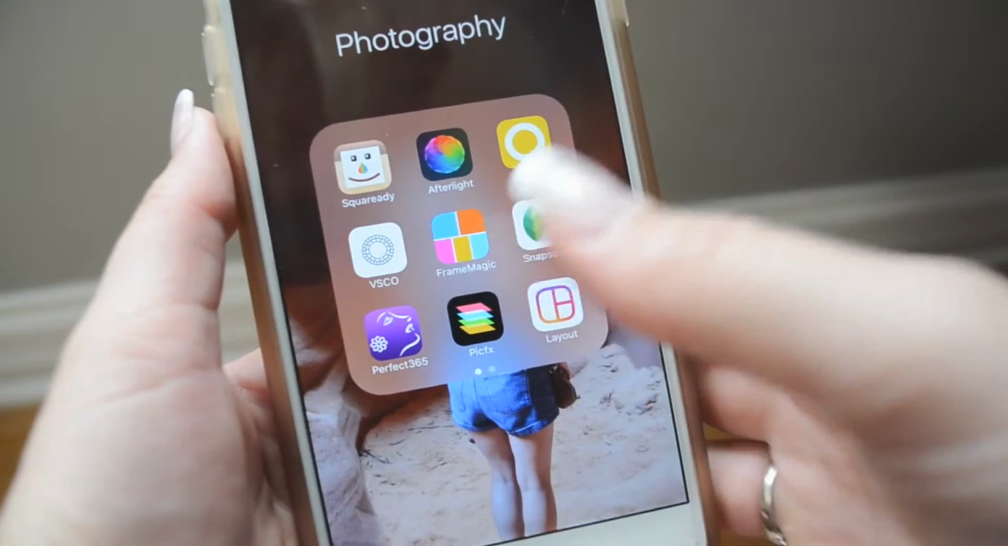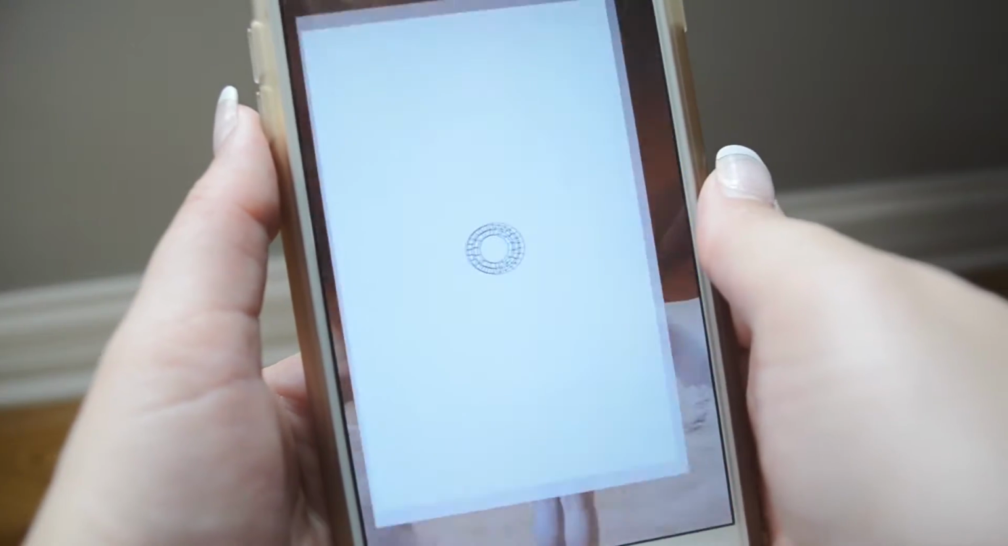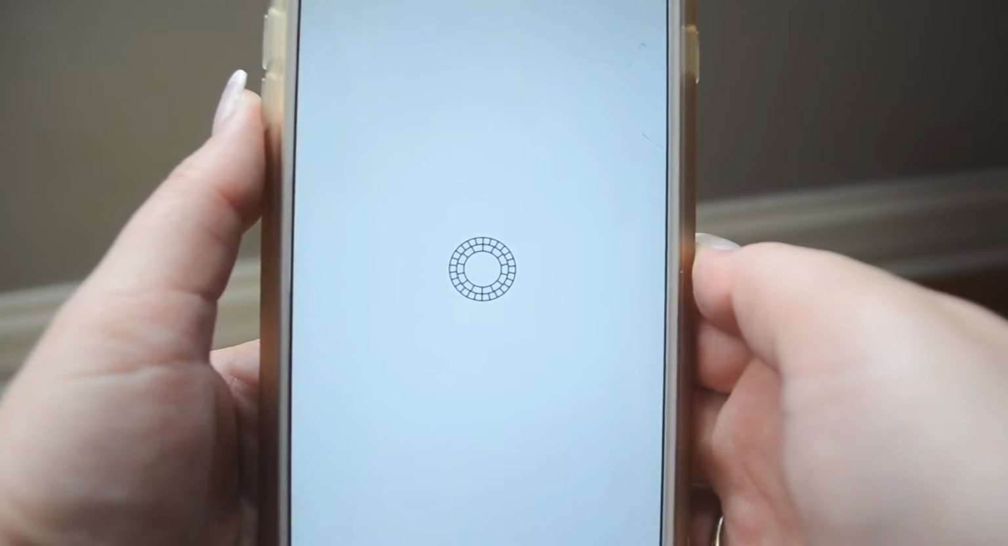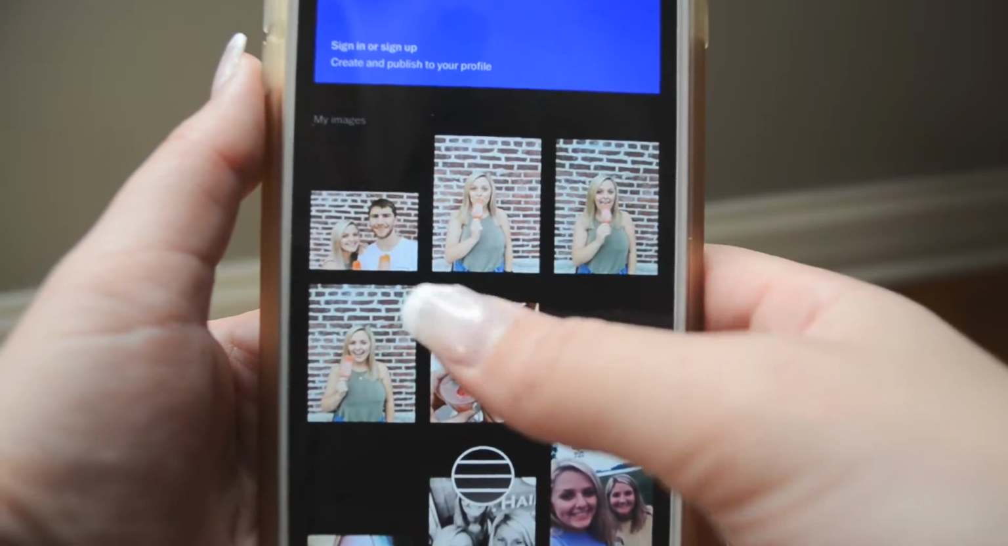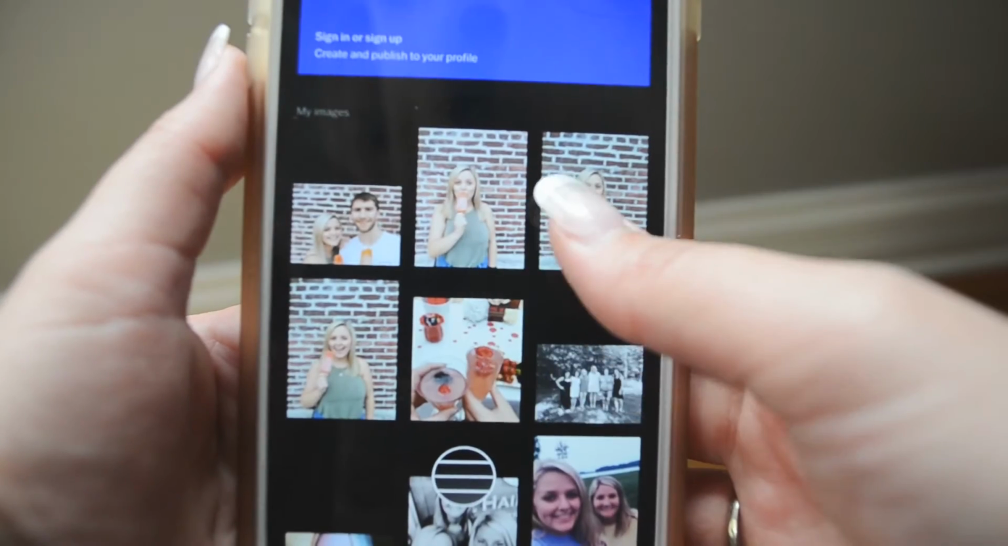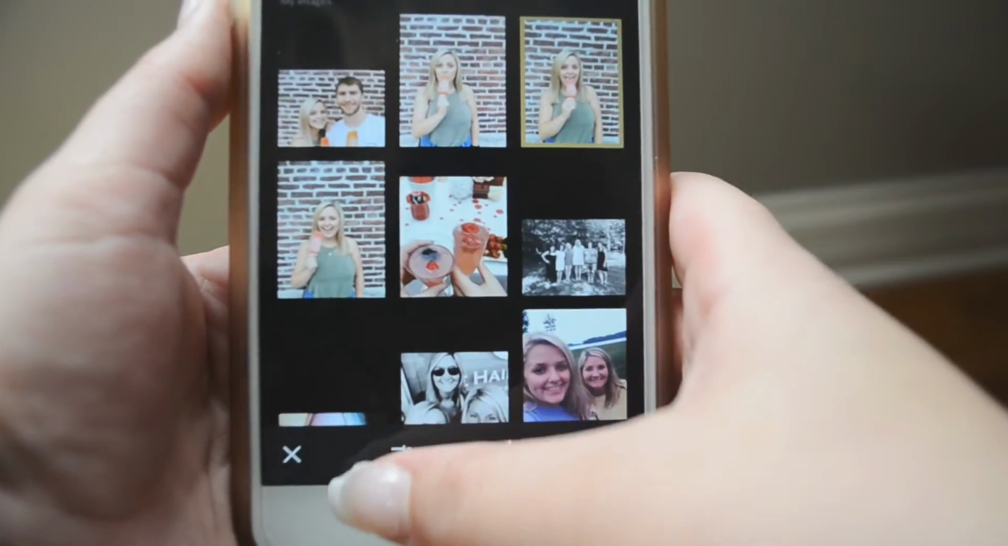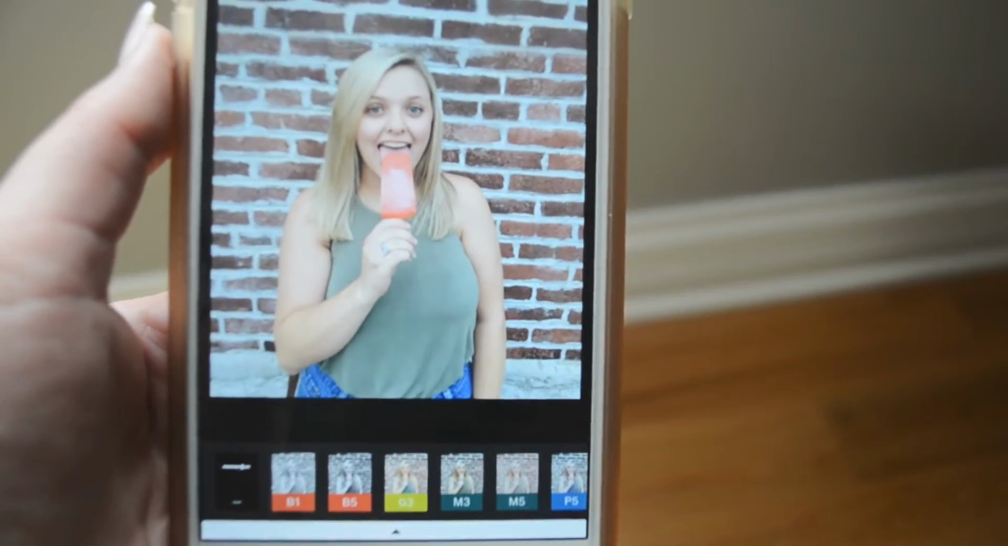So I'm going to open up VSCO, and I'll show you what I have on here. And this is my feed right now, and there's tons of pictures on here, or I'd scroll through all of them, but it would take a day to scroll through all of them. Here's my picture right here of the one that I'm going to show you how I kind of edit.